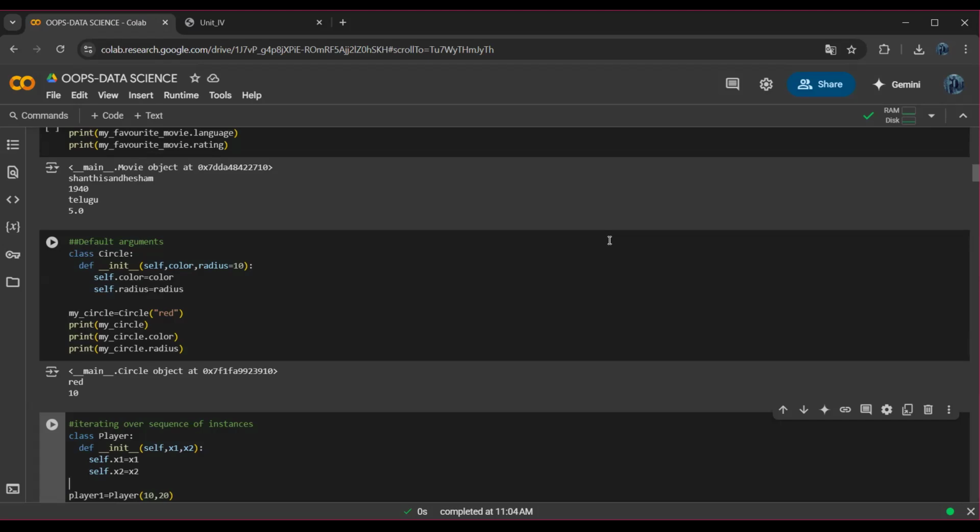So whenever we print my circle, the object will be created. With the help of that object, we can access the color value and the radius value by using the dot. Like that you can access.